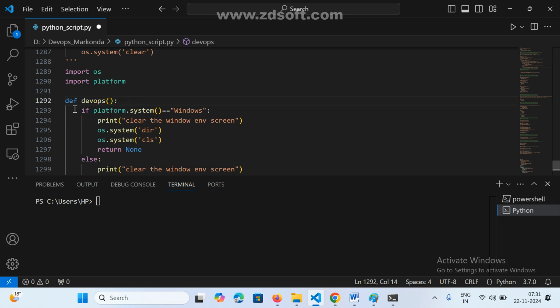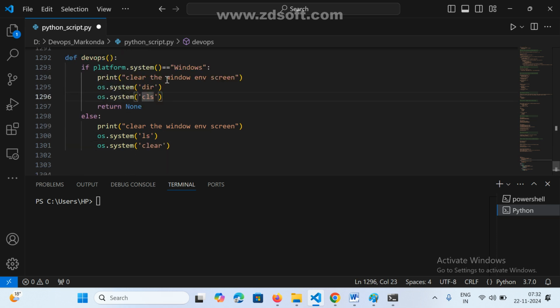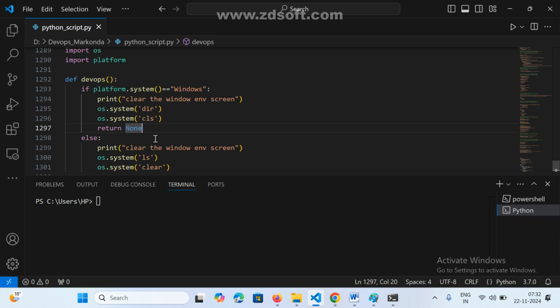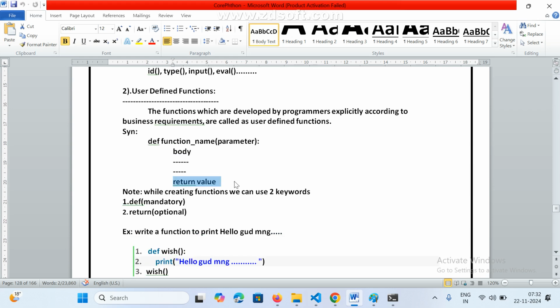Now the remaining code is the same. If it is Windows, it will run these steps; if it is not Windows, it will execute this. Now one more thing: here I gave some hard coding. In the same way, I am going to pass parameters also.